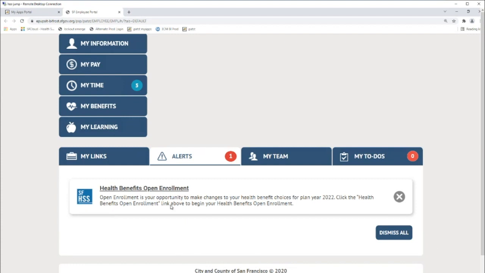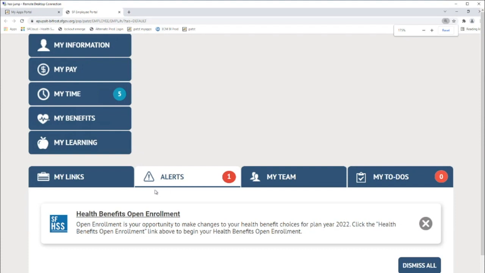The bottom half of this page, and again, this will look different. You may not have a tab that says My Team or My To-Dos, but you should have an alert tab. And during the month of October, we put an open enrollment alert right here for you. So it's a quick link right into the open enrollment workflow. But before I get there, I'd like to show you another section of this, and that's under My Link.